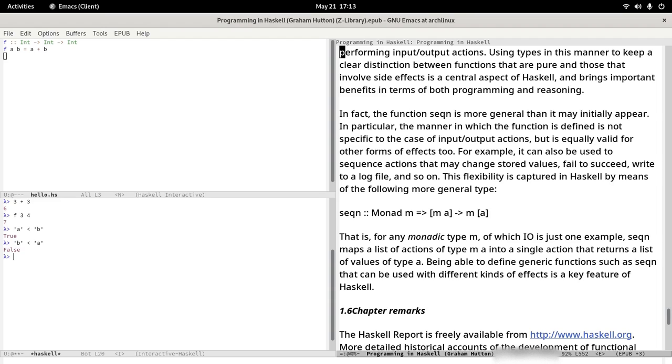In fact, the function sequence is more general than it may initially appear. In particular, the manner in which the function is defined is not specific to the case of input-output actions, but is equally valid for other forms of effects too. For example, it can also be used to sequence actions that may change stored values, fail to succeed, write to a log file, and so on. This flexibility is captured in Haskell by means of the following more general type.